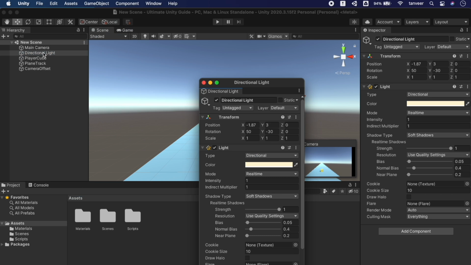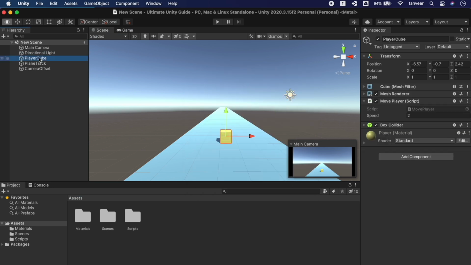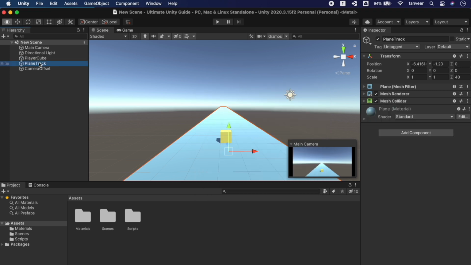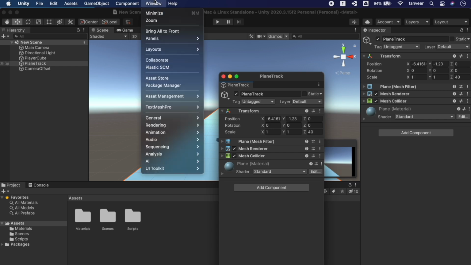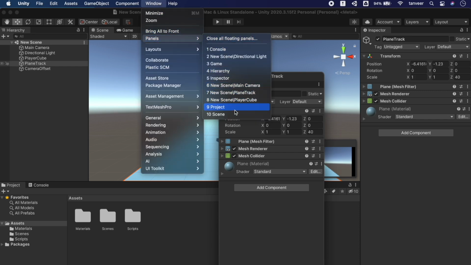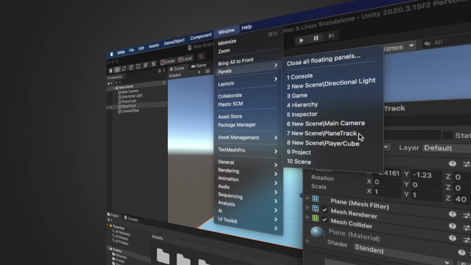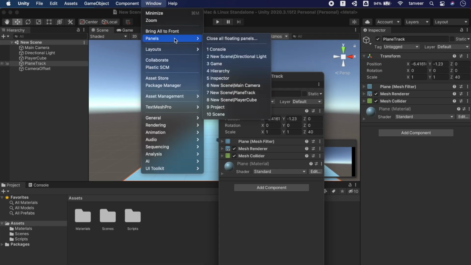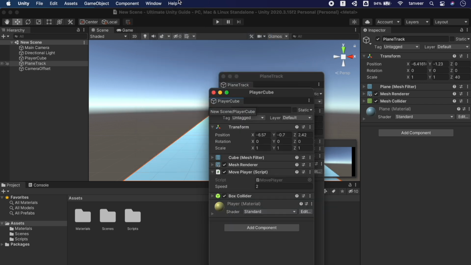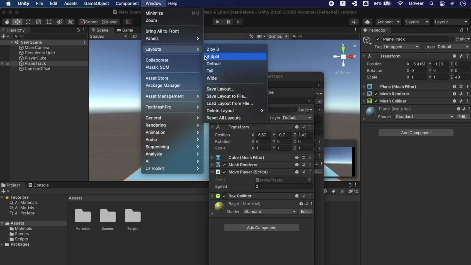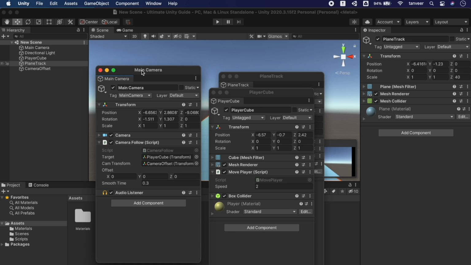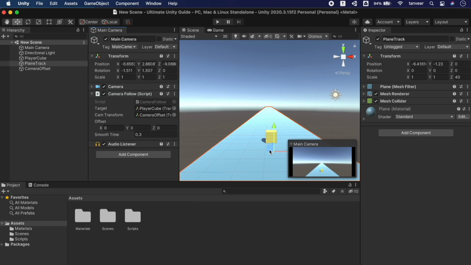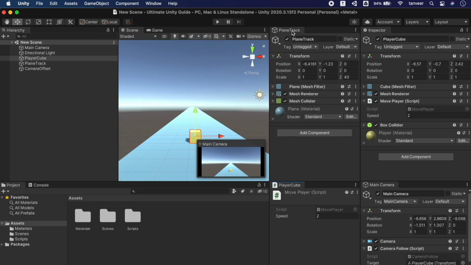In Unity editor, if we have opened multiple windows and we want to see all the open windows, we can always go to Windows, select Panels, and here is the list of all the open windows, including the floating windows. We can select any window to open it or to focus on that. It is recommended to open one window at a time and dock it in the Unity editor so you don't lose the focus on other windows. So here I'm quickly reopening and docking all the windows.